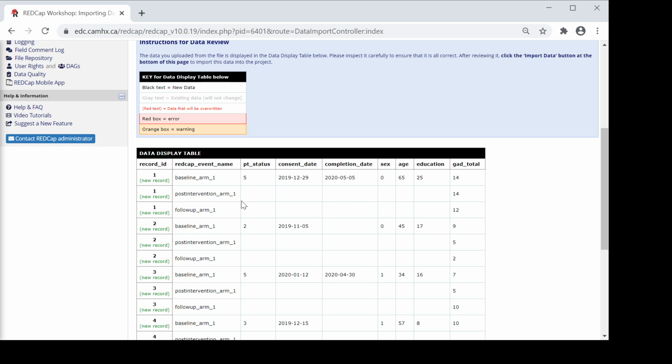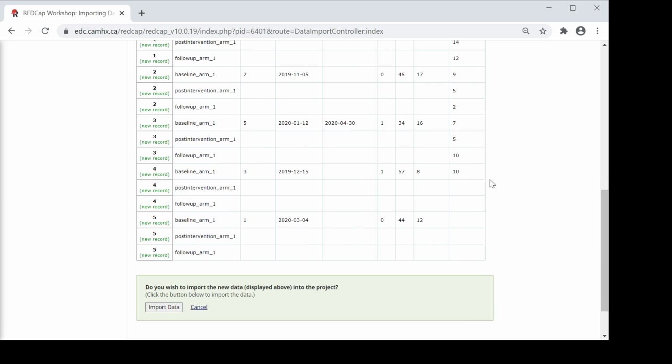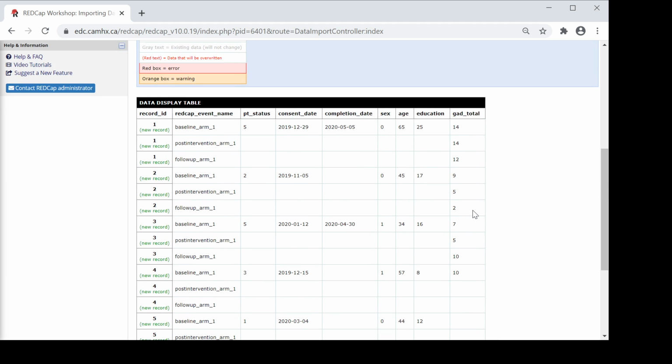So say, for example, if this particular participant had in the database already a couple of GAD total scores, then it would be listed here, even though I don't necessarily have it in the Excel file, or the CSV file, sorry, that I'm trying to import. So I'll just highlight that.